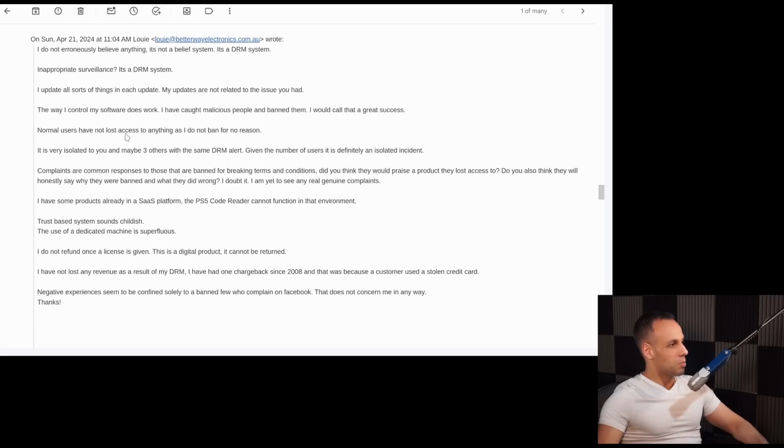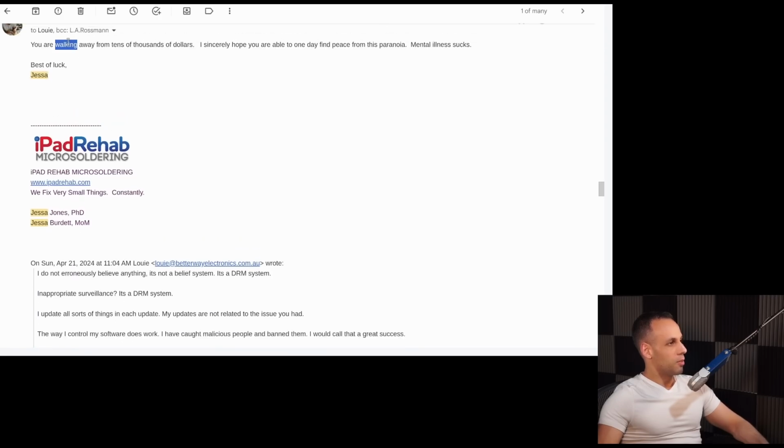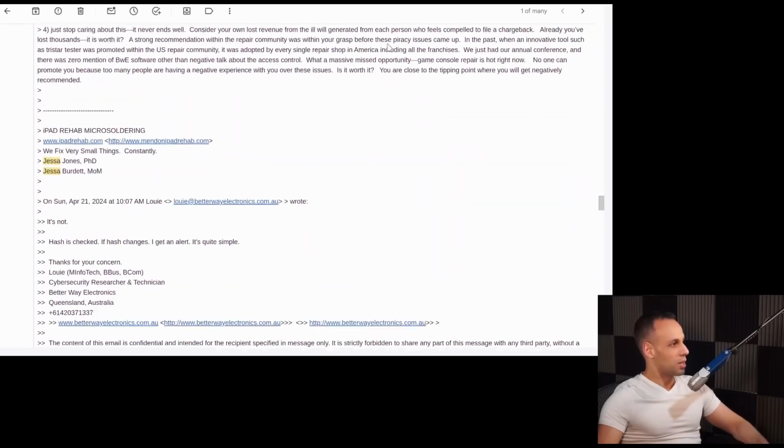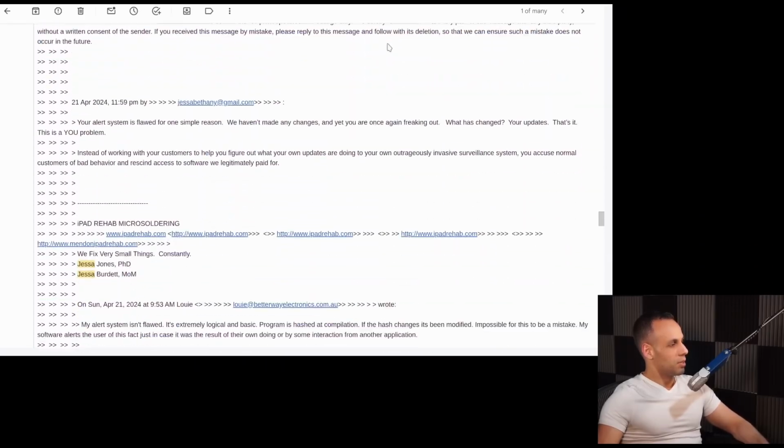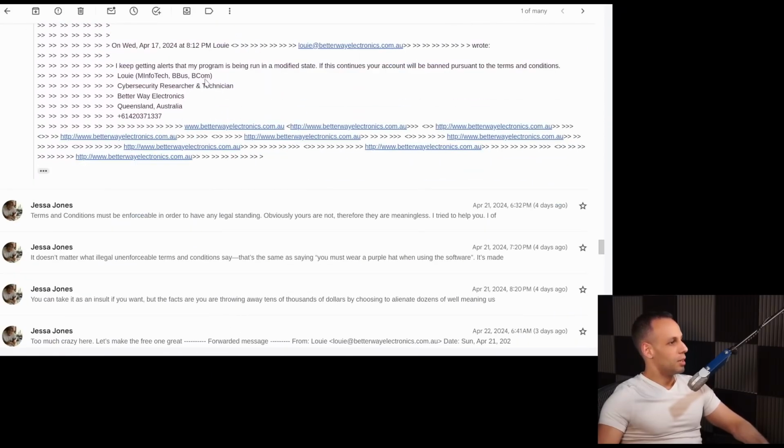And essentially at this point, they're really just going back and forth. And she says, you're walking away from tens of thousands of dollars. I hope you're someday able to find peace from this paranoia. Mental illness sucks. I think Jessa at this point is getting frustrated, and you're figuring out that her PhD is in molecular genetics and not psychology.